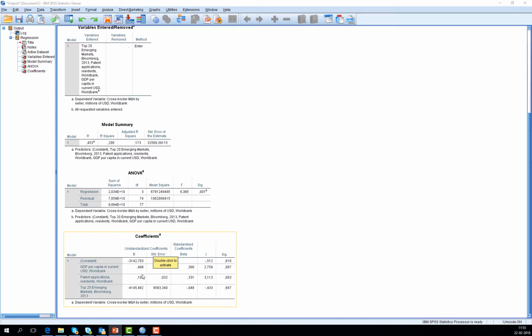So in our example, we have an unstandardized regression coefficient for GDP per capita of 0.498, we can say that mergers and acquisitions will increase on average by 0.498 millions of US dollars for each dollar increase of the GDP per capita. And the same interpretation goes for the other 2. You can also see that we have a constant, and we also checked whether the constant is included, which is the intercept of the regression line that you have in a graph.